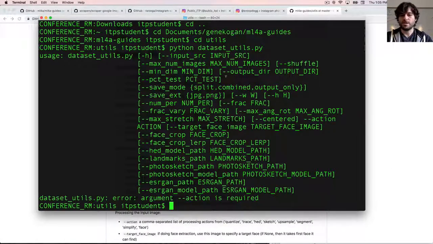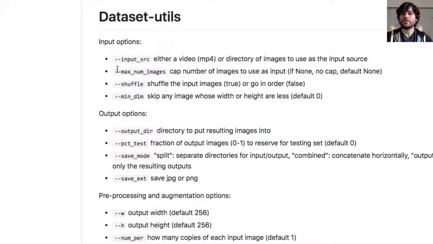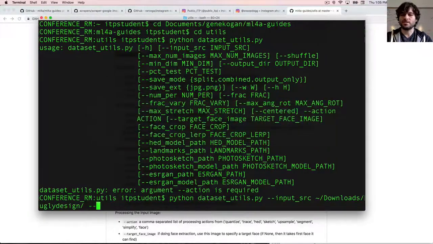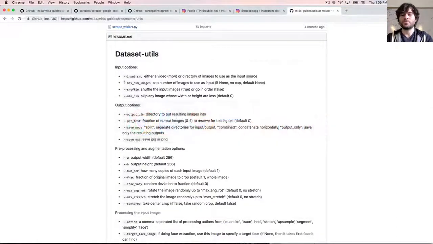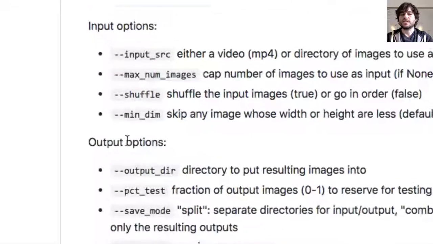So let's try this. I'm going to do python dataset_utils.py --input_source, and I'm going to go to that Ugly Design folder. It's just a bunch of JPEGs. So here's my input source. And let's do maximum images. If you don't include this, it'll do all of the images. But just to keep this short, let's do 20. So maximum is 20. And you can shuffle them if you want. You can skip any that are too small.